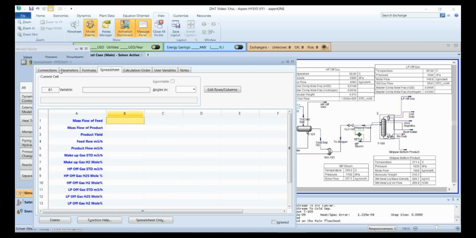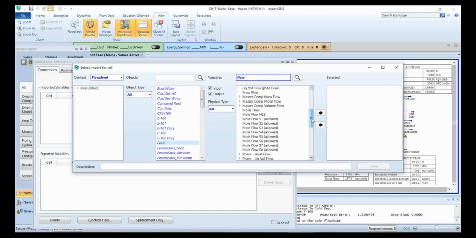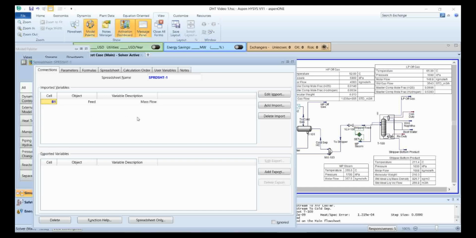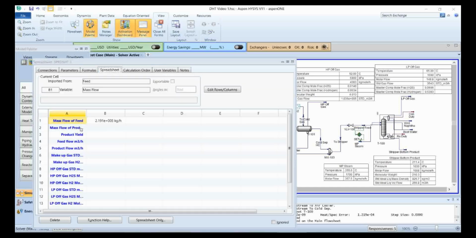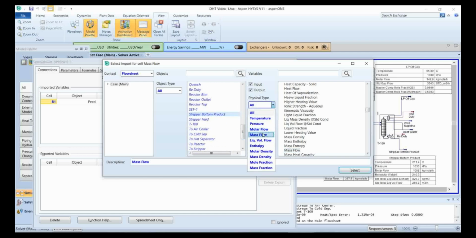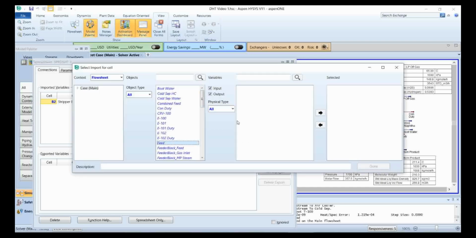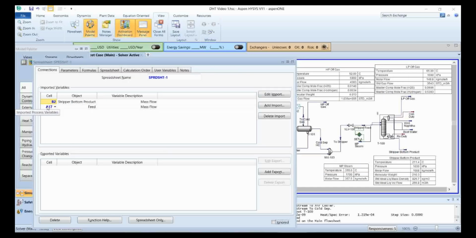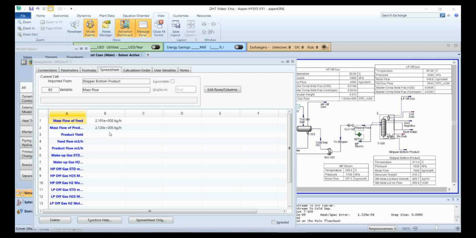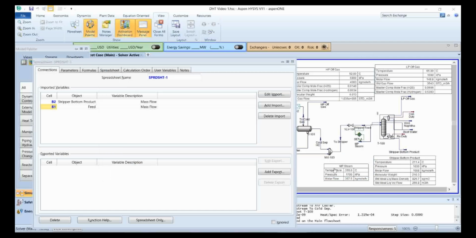Now once the parameter description is defined, go to the connection tab, then select the cell where the value is to be imported from the simulation. Then select the object, then select the variable and then click on the select button. In the same way, I will define all the inputs for all the parameters in the respective column, and then we will calculate the performance parameters by using the formula in the spreadsheet.